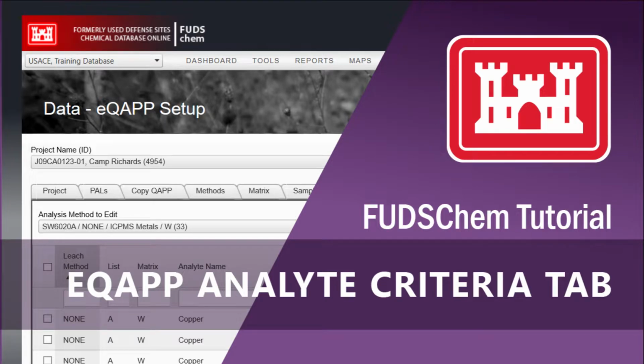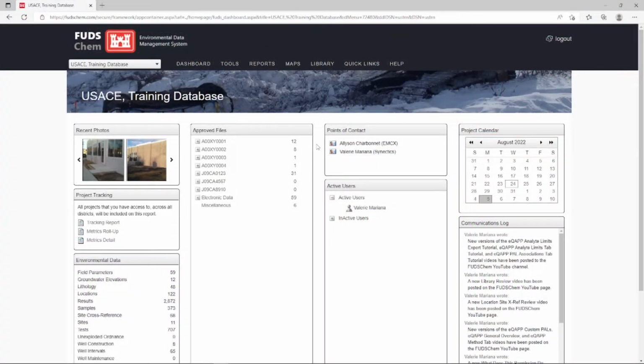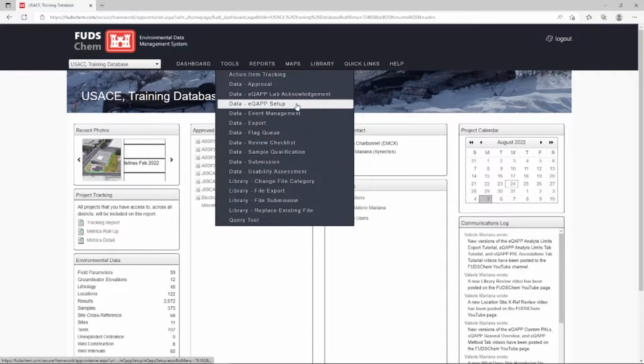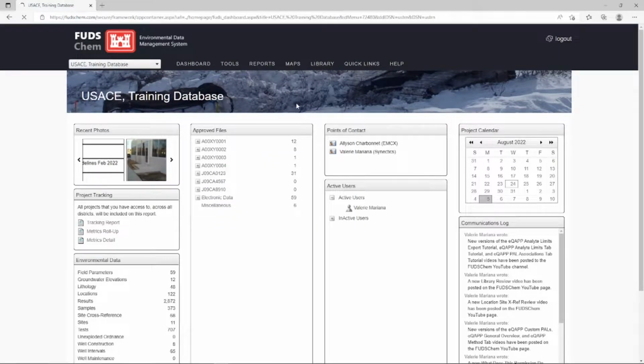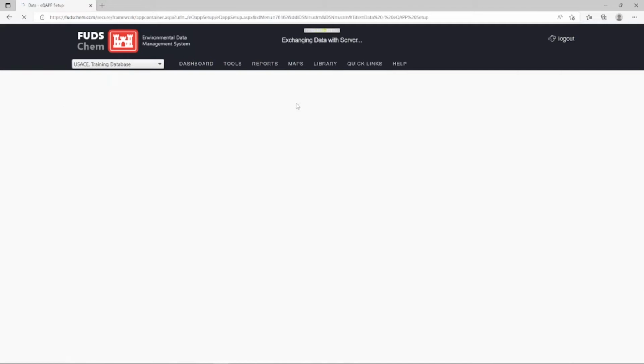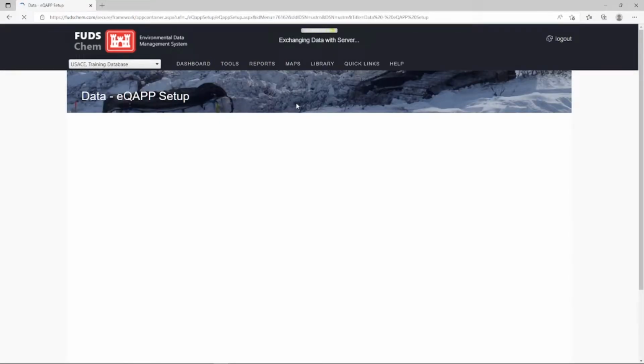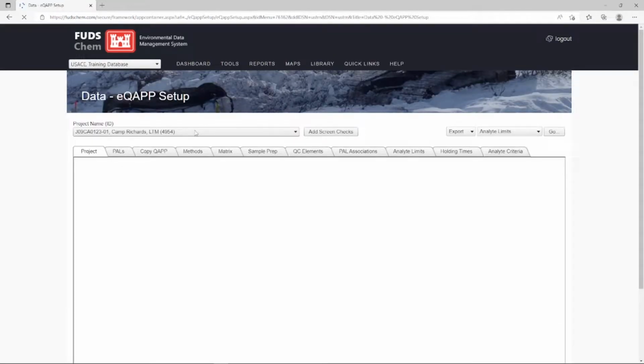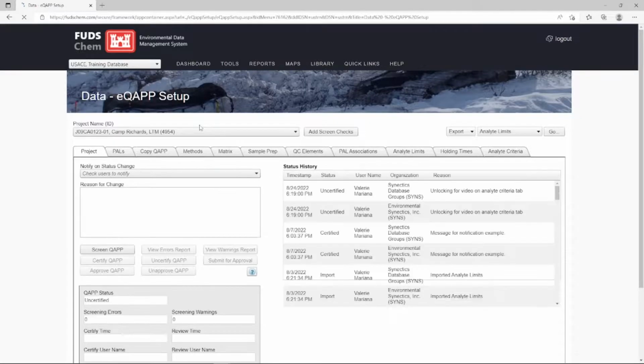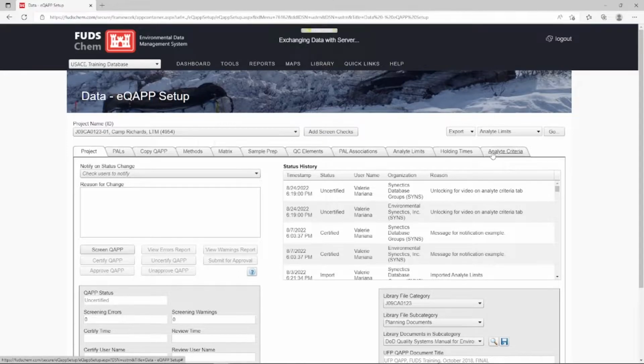This video will go over the eQAPP Setup tool, Analyte Criteria tab. Go to Tools, Data, eQAPP Setup. Choose the correct project. Go to the Analyte Criteria tab and select the test method and matrix to edit.